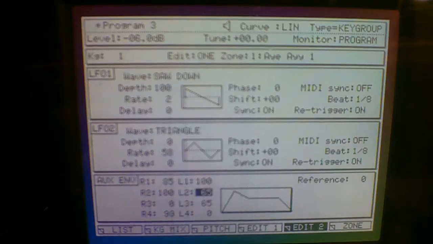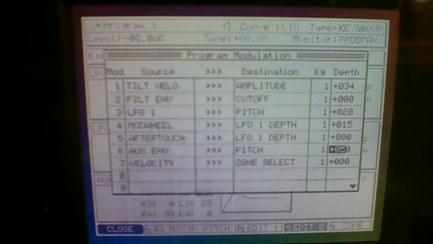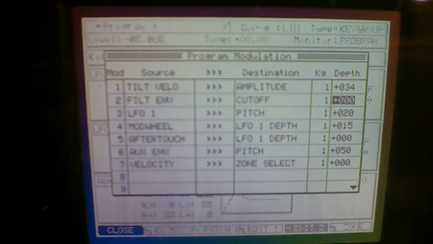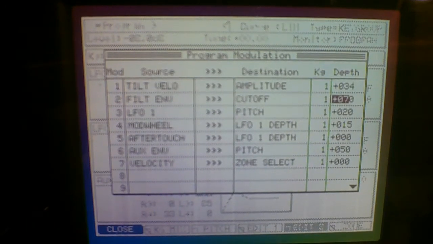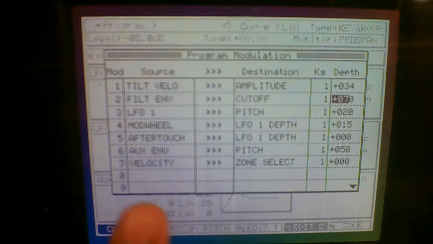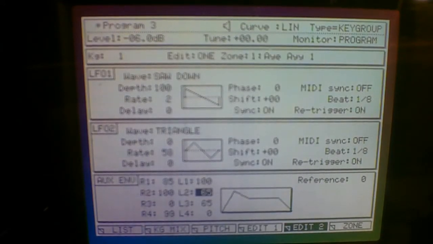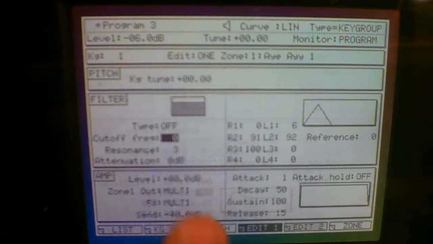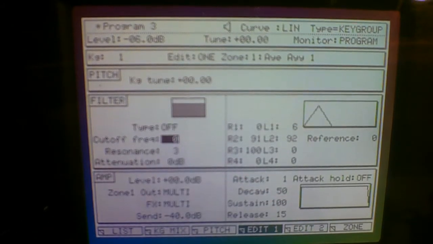Where did I want to go? Oh, yes. Modulation matrix. Filter envelope to cutoff. Let's turn this up a little bit. Don't want it that high. All right. Filter envelope. Going to cutoff at that depth, right? And we have the auxiliary envelope going to the pitch. So you already know that sound. We heard it, but we had no cutoff. We weren't messing with the filter. So now we're going to add a filter.